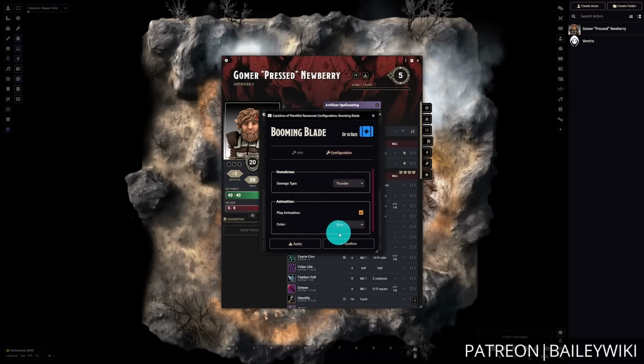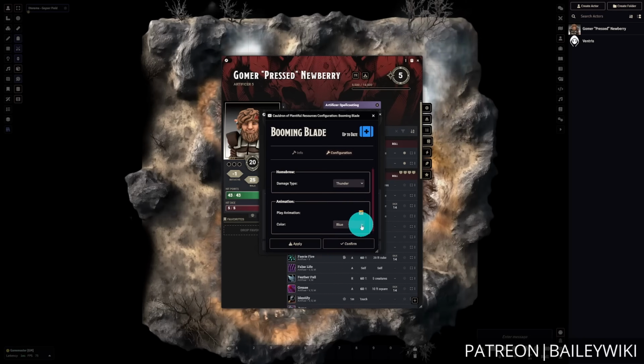And then there's the animation section. And this is how you can change the flavor or the appearance of these particular abilities. So the default animation is going to be blue. You can change it to something like purple. And you can also choose to disable the animation entirely.